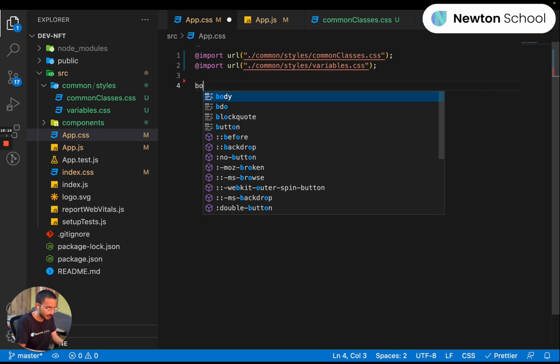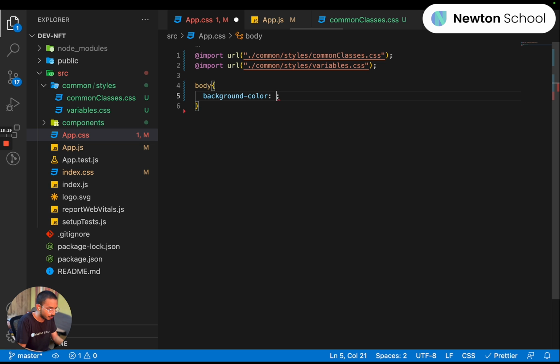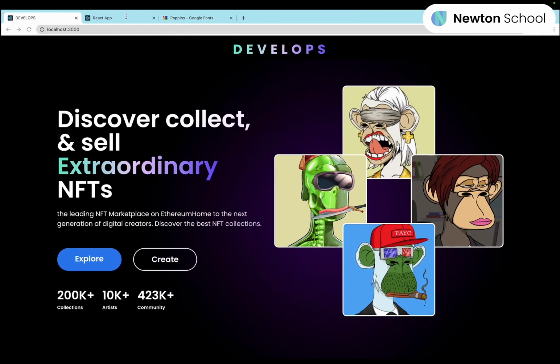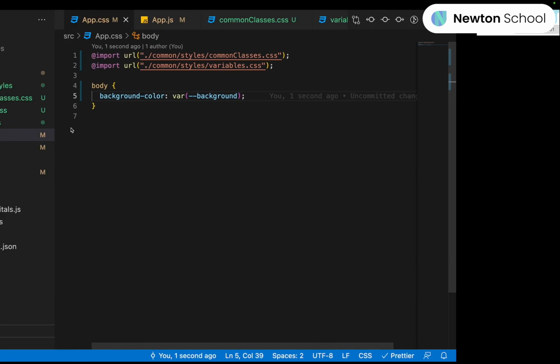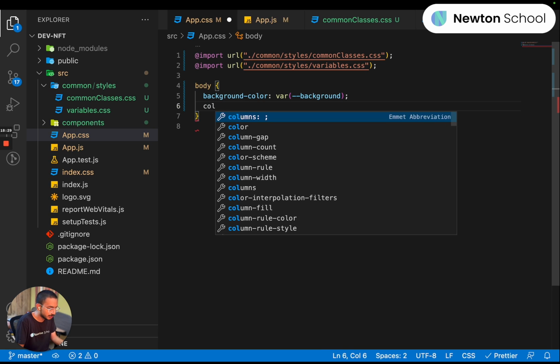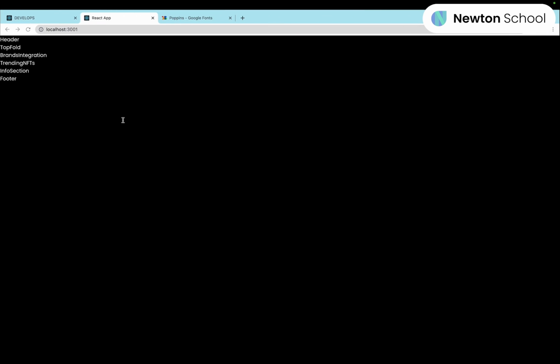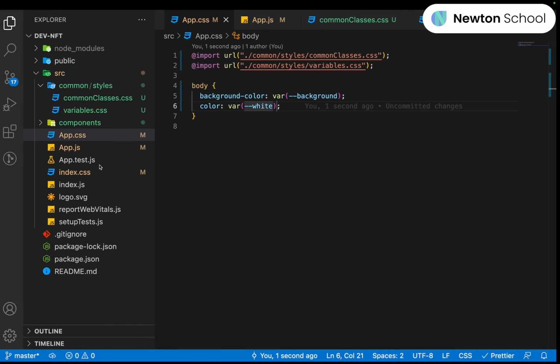So now for all my body, I'll say background color is going to be var background. And similarly, now if my background color is going to be black, I won't be able to see any text here. So for the text, I will say the color for my entire application will be white. Now I could have used white directly here, but it's better to use a variable. Now this is working perfectly.